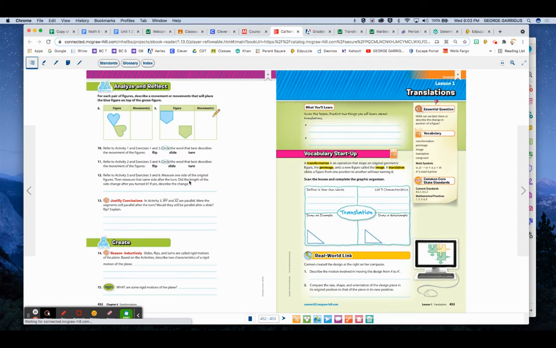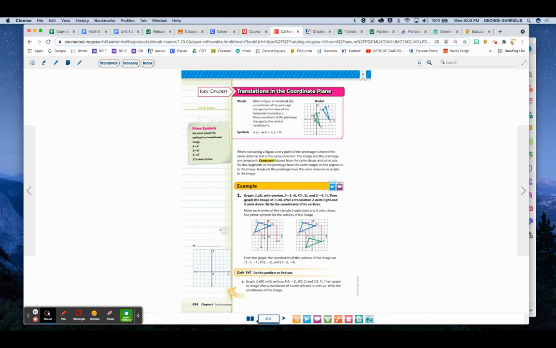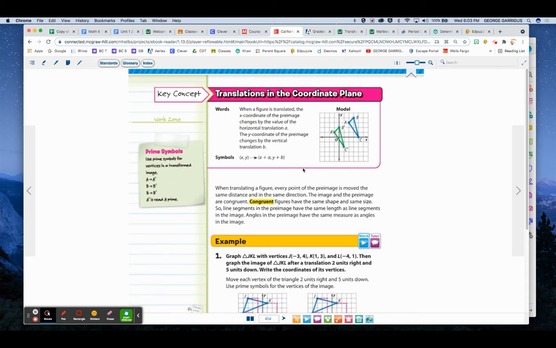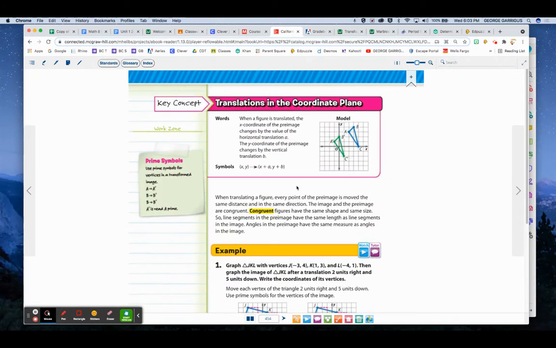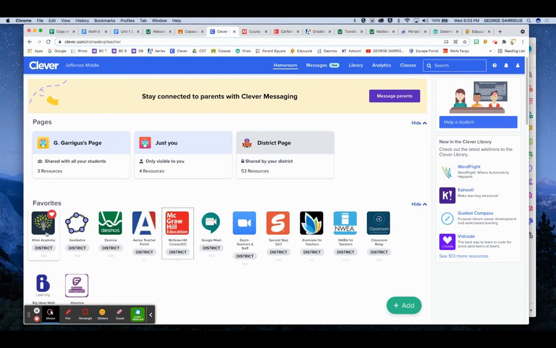If they've selected the right lesson. If not, they can go right in the bottom, and they can choose single page. It says 452. Well, they need to be on 454 to start, and it will pop up translations in the coordinate plane, and we can make that bigger if we want so they can actually see it. And that is pretty nifty right there. That's the textbook, basically.